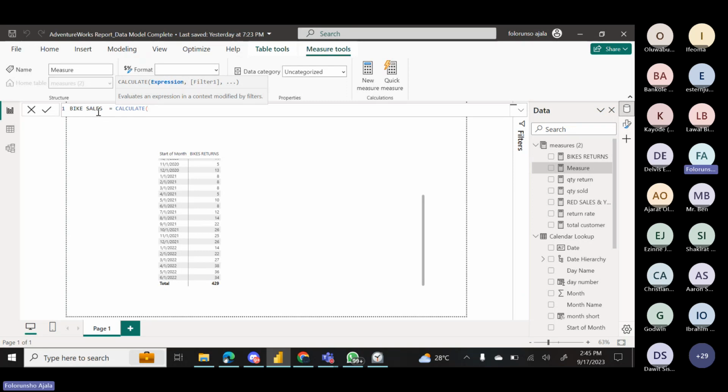Now, he's saying that you calculate for sales. What did you sell? Quantity sold is your sales. You understand? We have quantity sold and quantity return. They are not the same thing. So what is our expression now? Who can tell me the expression that we are using here? Quantity sold, exactly.